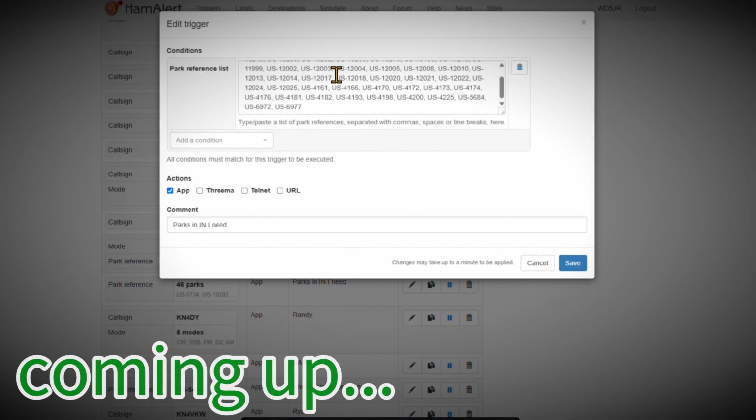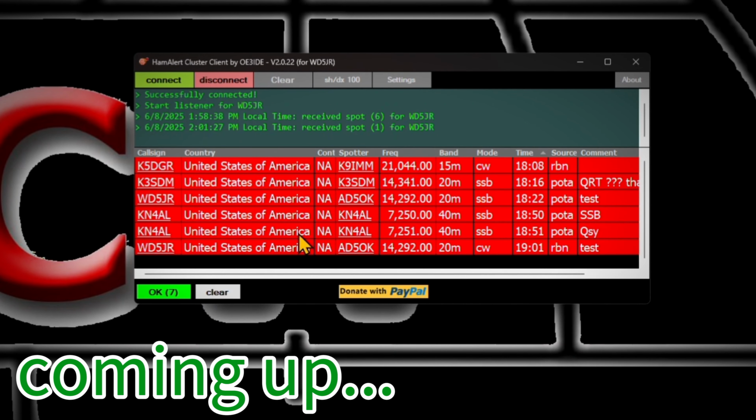Today we're doing a discussion over setting up Hamalert. Hamalert is a great software for setting up alerts, so it'll send to your phone or computer telling you if there's a person on that you want to talk to that gets picked up on the RBN, or if there's a person doing a park activation or a certain park you need to work.